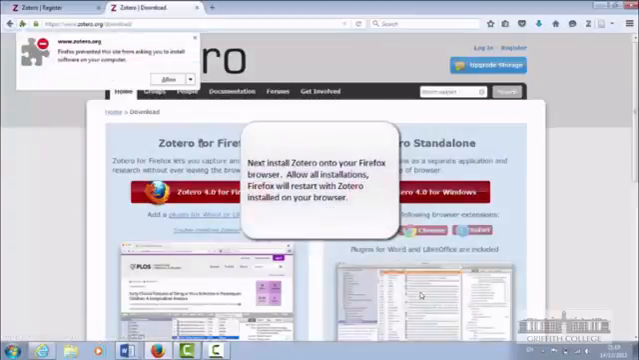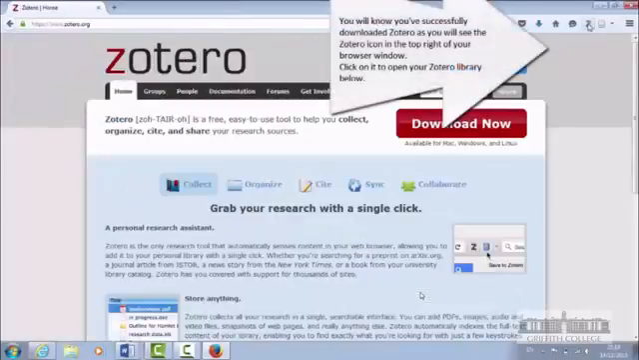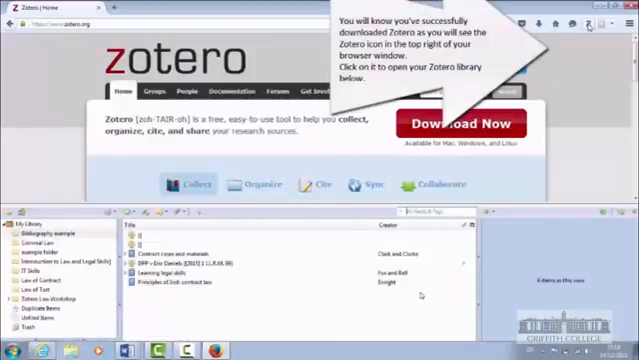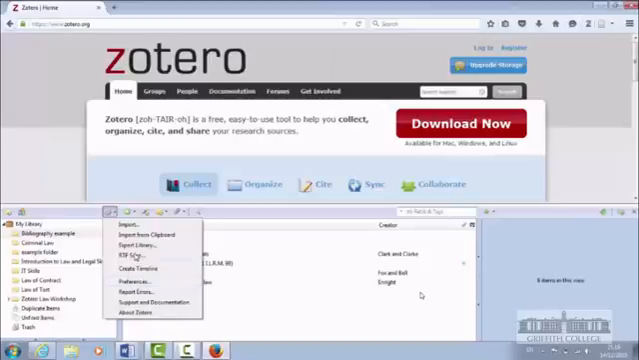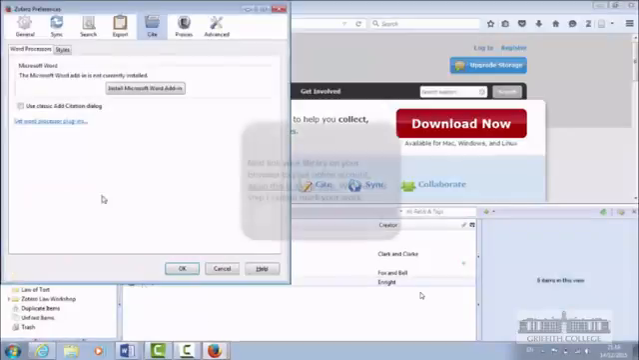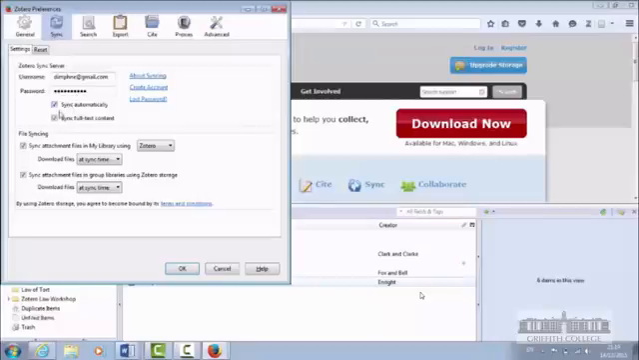Just download it here. Okay, and you'll know it's there because you'll see that Z up there on the top. If you click on it, it'll bring up your library underneath there. Okay, the very next thing you do then is that you'd sync this with your online account, and if you don't do this, nothing will be backed up online and I won't be able to mark you. Okay, so make sure you do this step here.